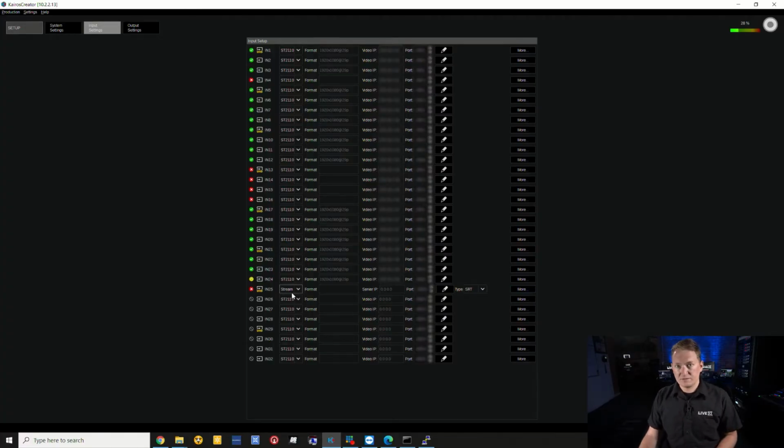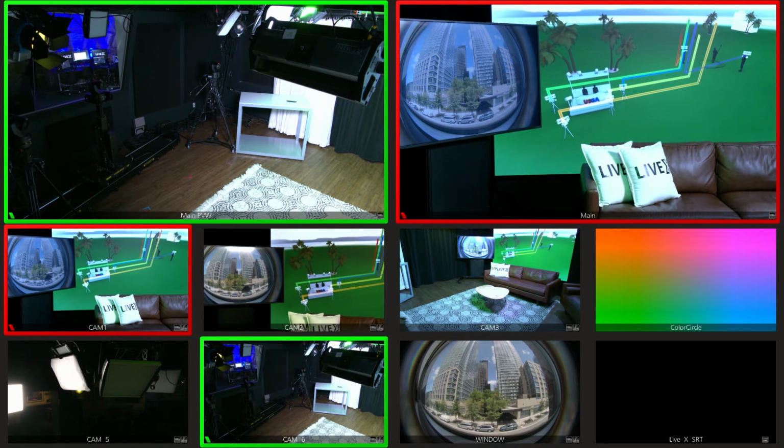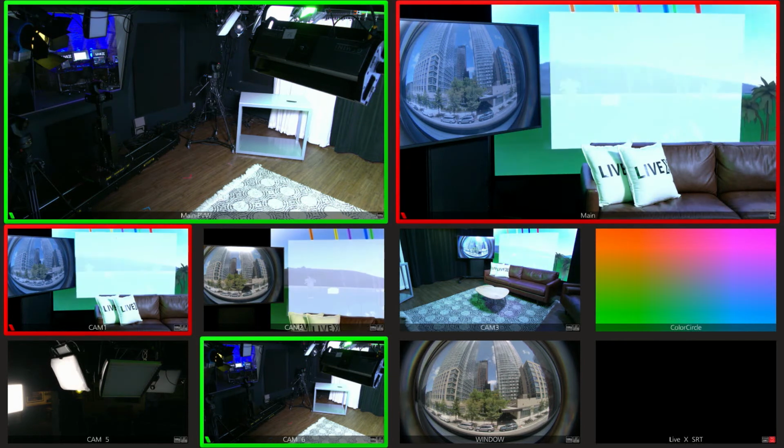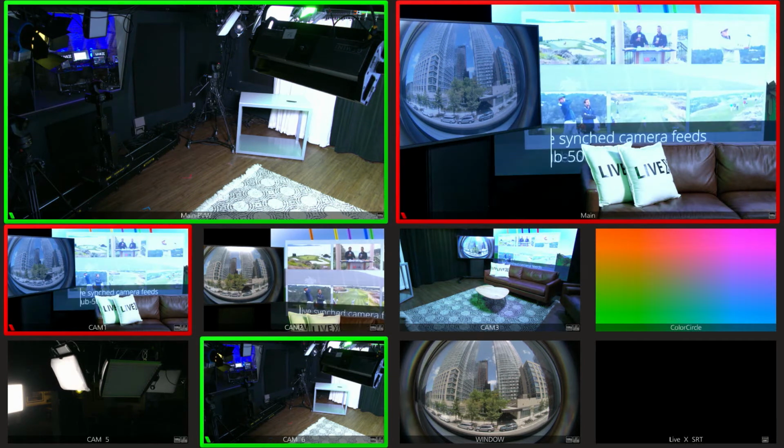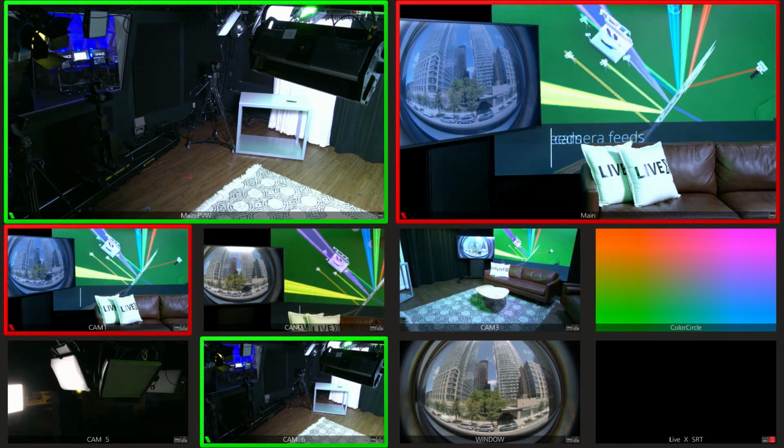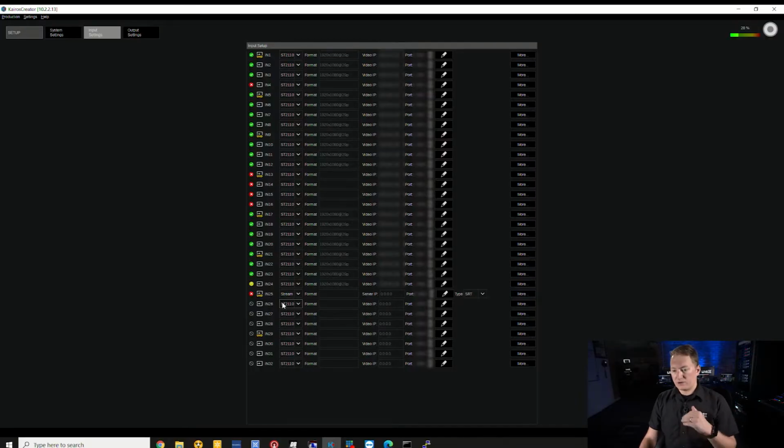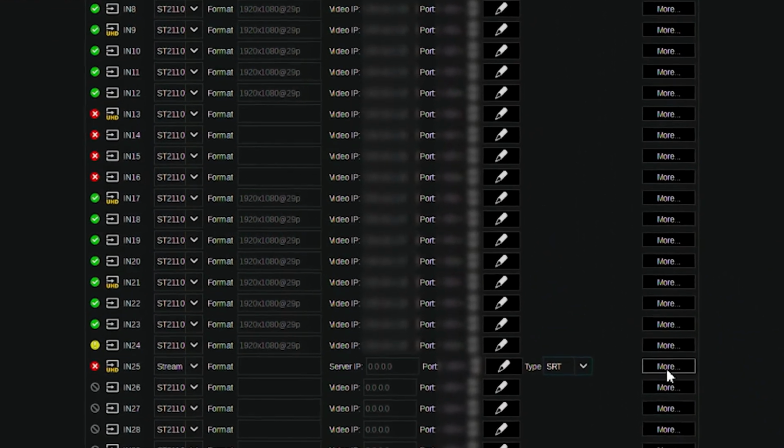I'm going to take input 25, which you can see marked off in the multi-view as LiveX SRT. I'm going to go ahead and populate that with an SRT feed that I have running off of our cloud service. So on Kairos Creator, on input 25, I select stream from this drop-down list of different options of inputs. Stream populates with a different number of types of streams. Again, RTP, SRT, RTMP, RTSP are all supported. I'm going to go ahead and select SRT, and then I'm going to go ahead and click More.